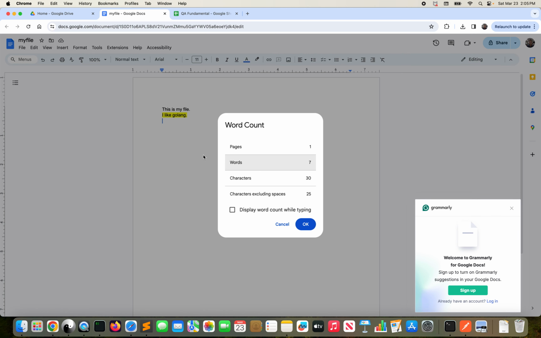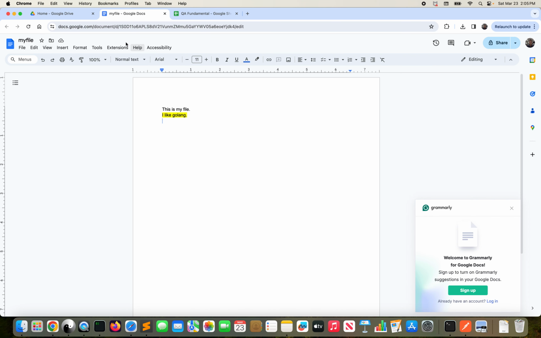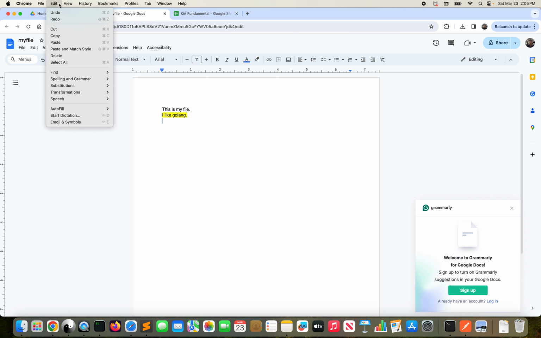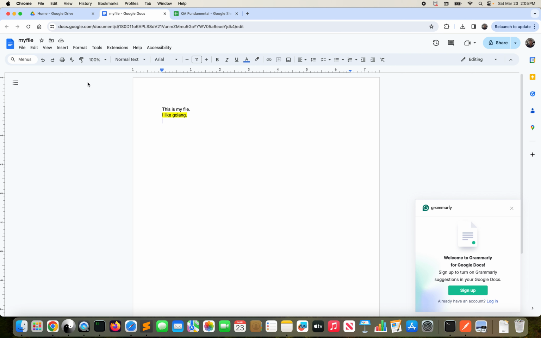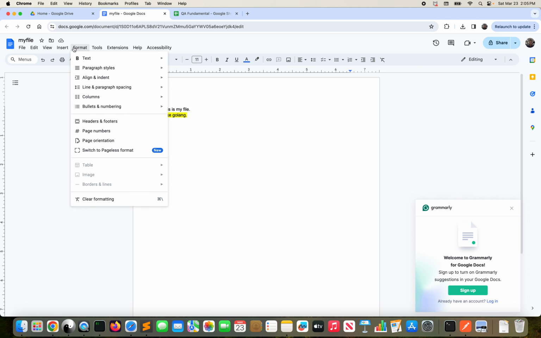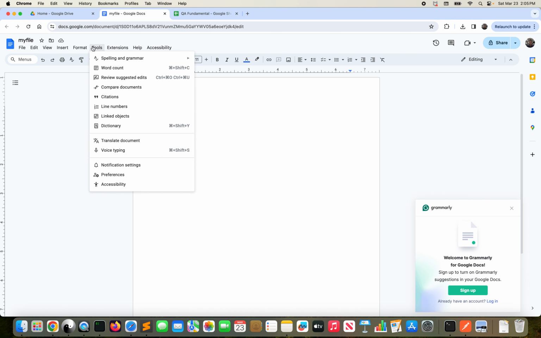So page 1, total words 7, and total characters 30. The words are 7, separated by a space, 1 2 3 4 5 6 7. In this way, if we count the characters, it will show this. So this is also very useful. So here we see insert, format, tools. In the tools we saw the word count.